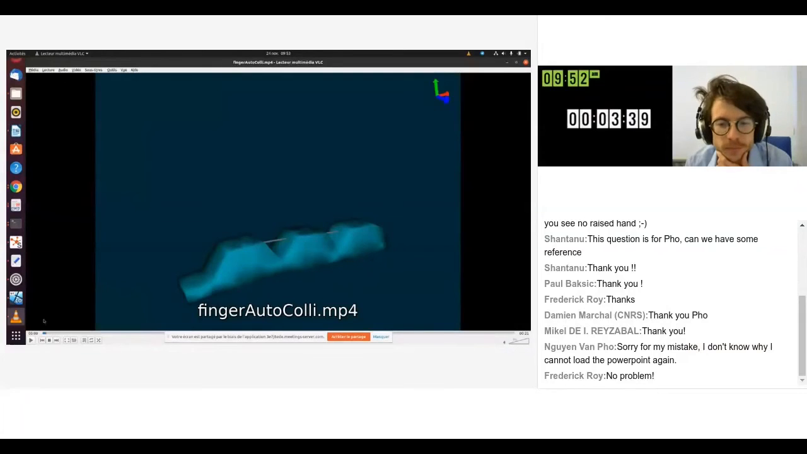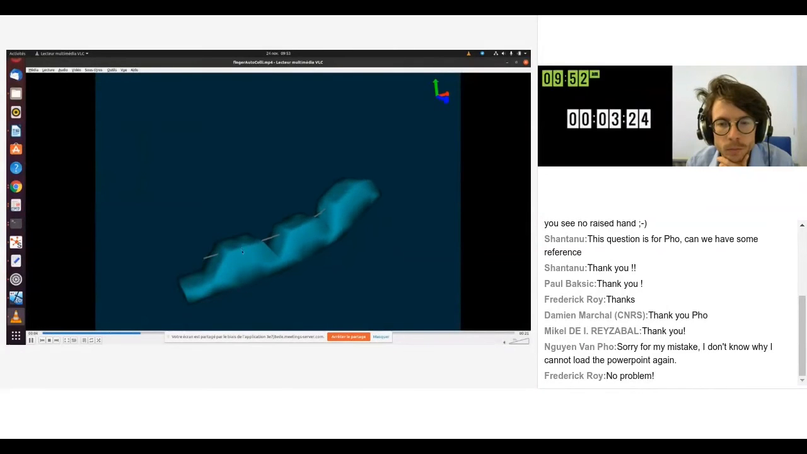I will show you the first simulation. Here we have a finger which is modeled using the finite element method, and the cable which is modeled using the Cosserat theory. Behind this, you have what we call the sliding constraint points we define inside, and here this is the auto collision between the fingers.